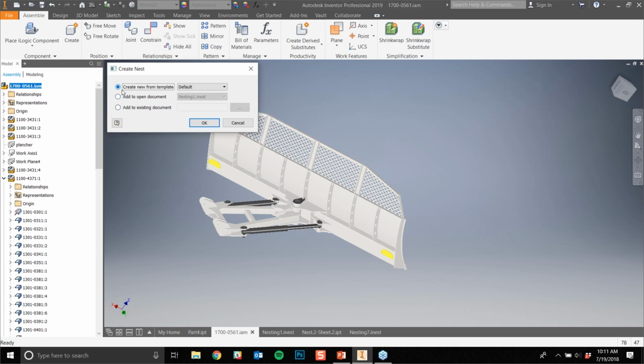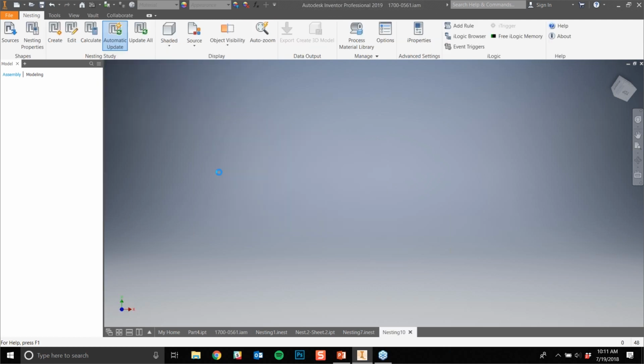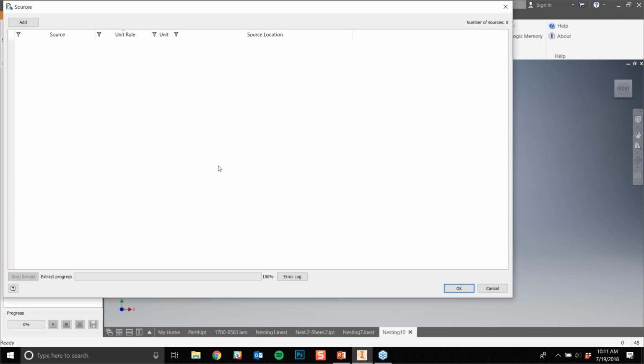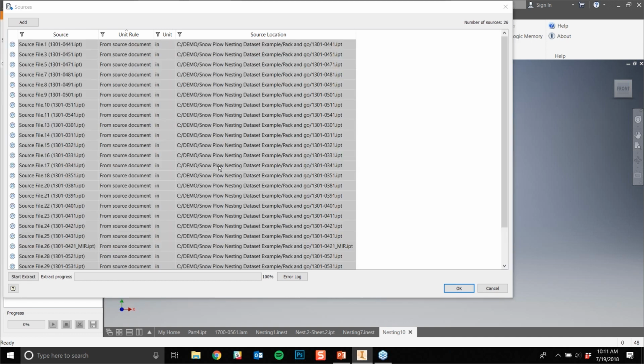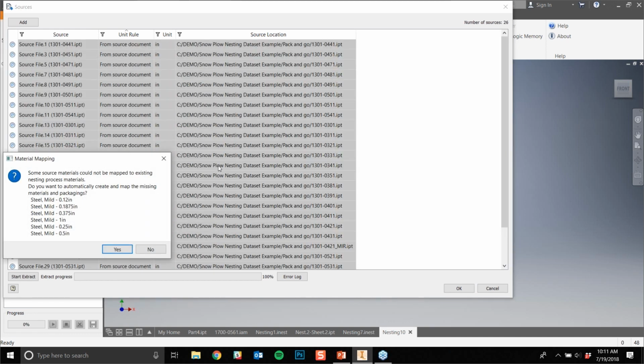I'm going to assume you guys haven't opened a nest yourselves. I'm going to click standard inches and hit OK. It's going to chug along for a couple of seconds. What it's doing in the background is looking at that assembly for all of the possible components that have flat patterns. Anything built in sheet metal that has a flat pattern, it's going to grab that information.